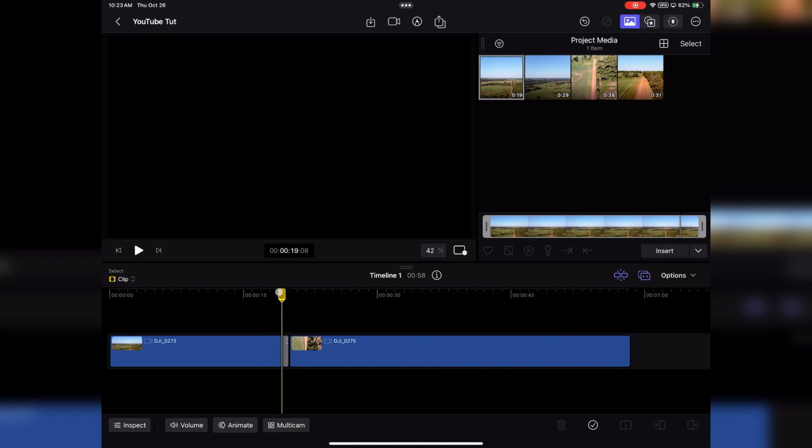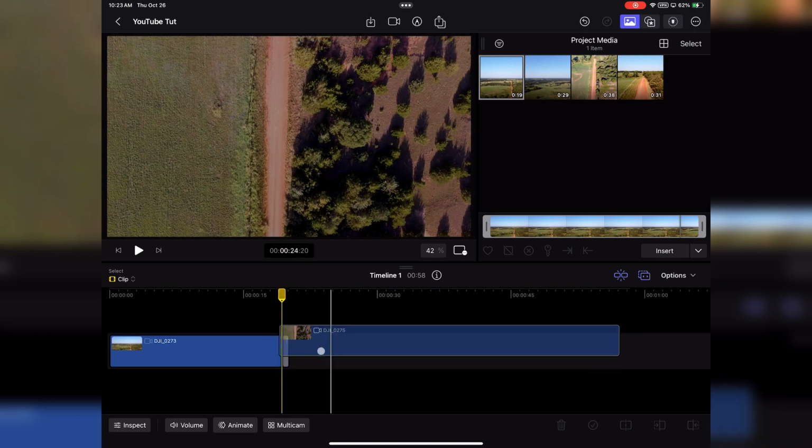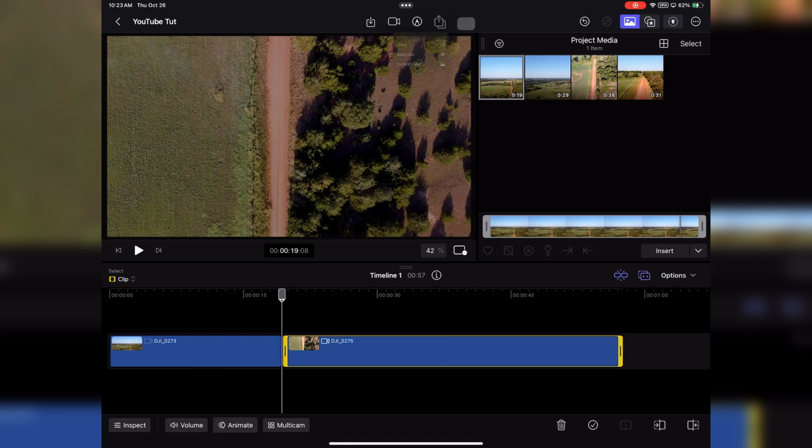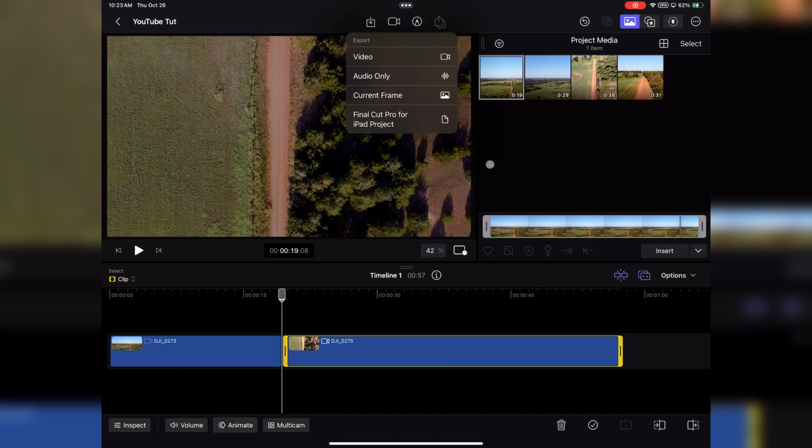And then when you are finished with your edit, after making sure all your clips are lined up and you don't have any black space, you want to go ahead and export your video. Now, you have a few different options. You have just video, and you have audio only, which you'll use if you're going to do a podcast. You can do a current frame, which I usually use for the video thumbnails. But in this case, we're going to use video.